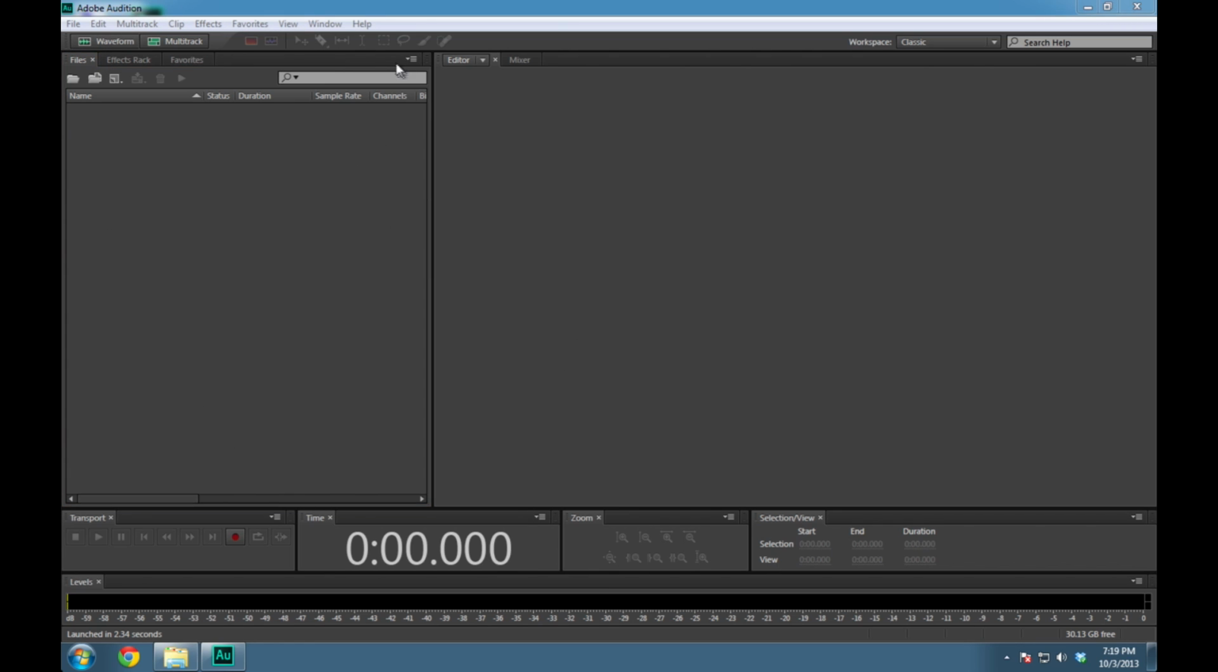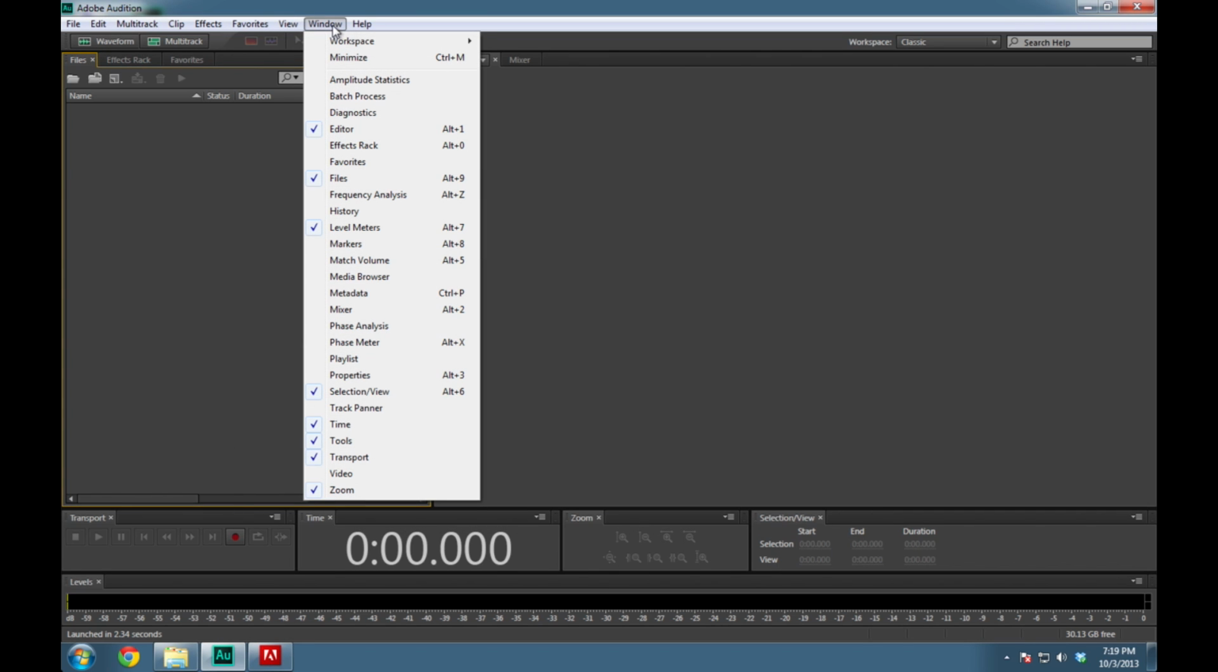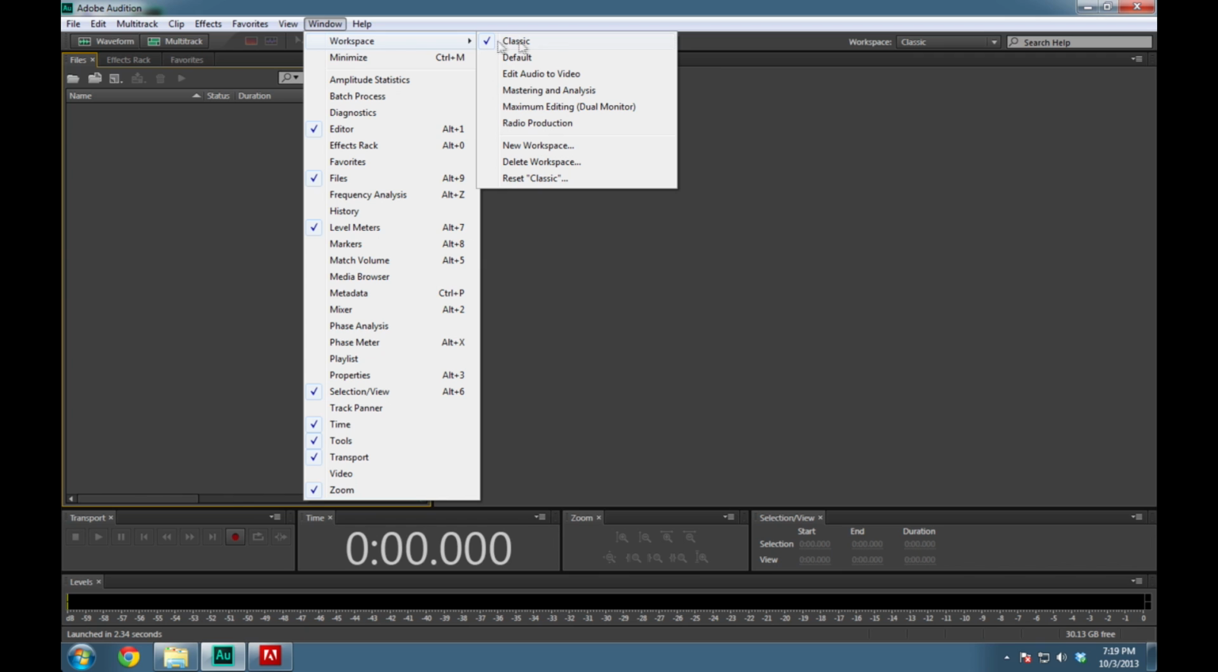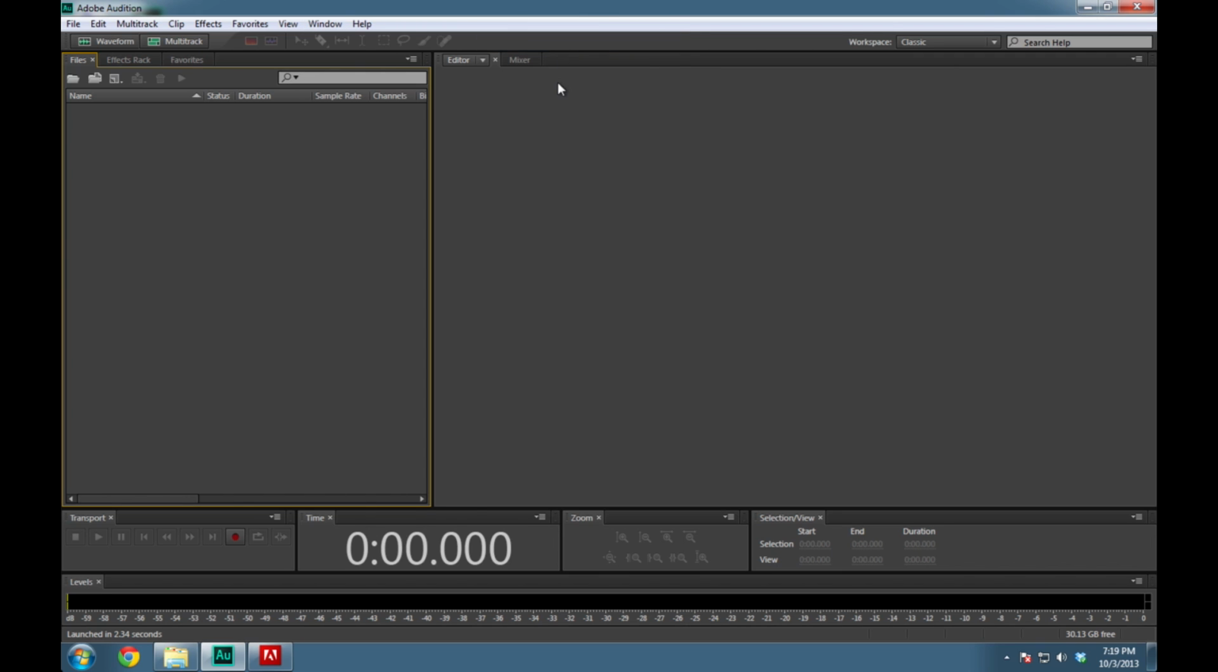When it first loads up, I'm going to set a couple presets. Under the Window menu, I'm going to do Workspace and make sure it's set to Classic. It will look very much like this. On the left-hand side, you've got Files, which I'll be working from. We've got the Editor pane in the middle. The Transport, which is your play, pause, forward, back commands. Time here, nice and large, so I know what time I'm working with. Zoom tools, we're pretty much only going to be using two of them, the zoom out and zoom in. Selection information, and then the ever important levels across the bottom.